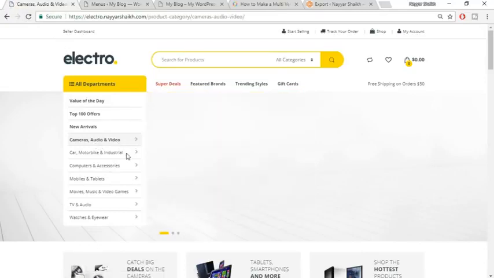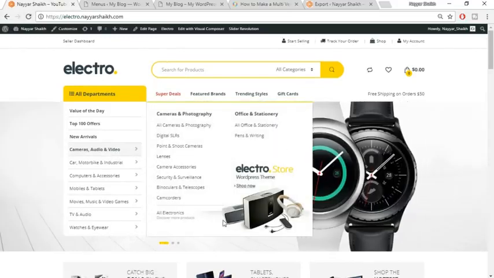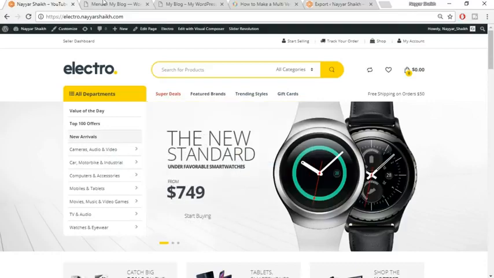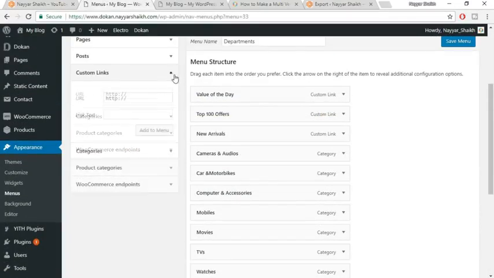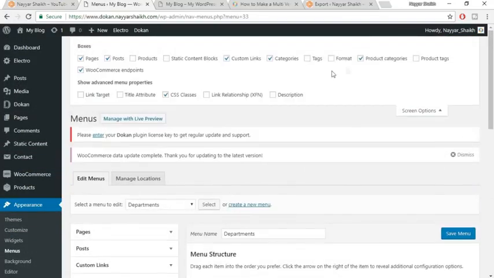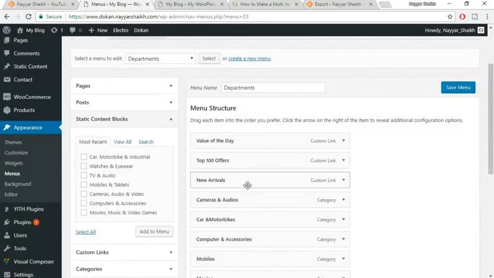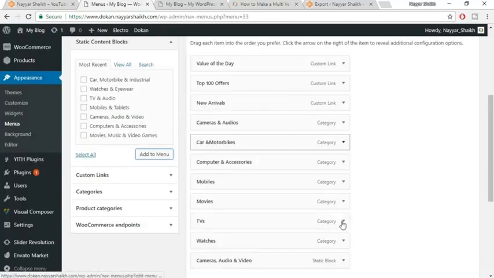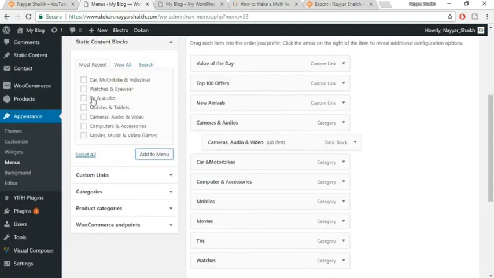Okay, so let's put that thing also. Okay, now as you can see under cameras and audios, we have this static block which we created. So let's add that. So under cameras and audios, go to static block from here. Okay, we don't have that option also. So again, go to screen options and here it is, static content blocks. Take this thing. Okay, now we should have this. Here it is. So first is cameras. So select this cameras and click on add to menu. Here it is. Now drag this thing and make this thing under cameras and audios.